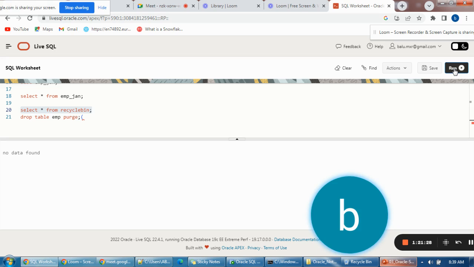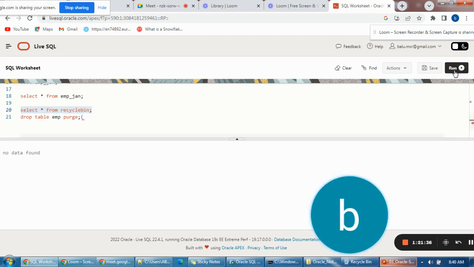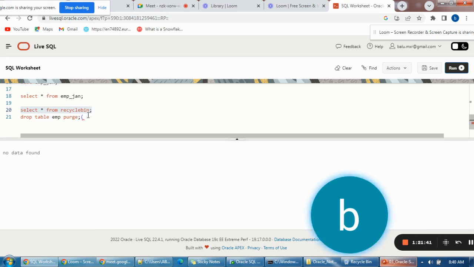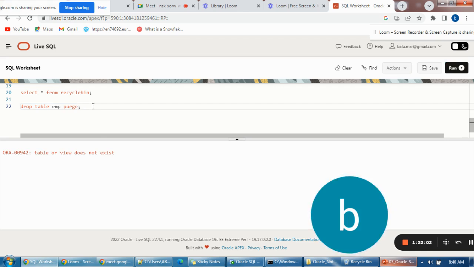It is taking some time. Wait, actually it is for the restoring purpose. Okay, so actually your data is not there, means the table is already removed from your database. If you want to drop the table permanently, what will you do? You have to use the purge keyword. Drop table, table name, purge. Okay, statement output. That table does not exist.